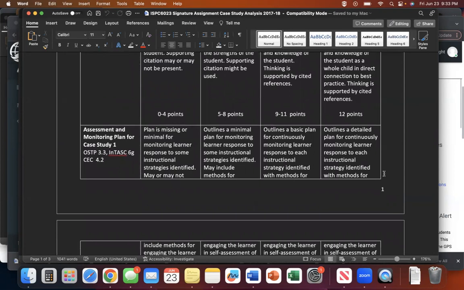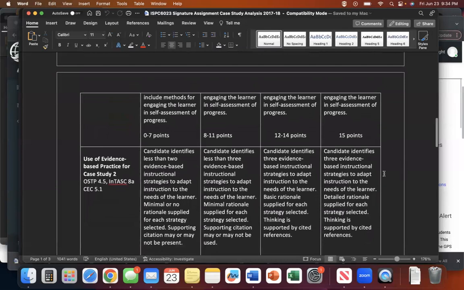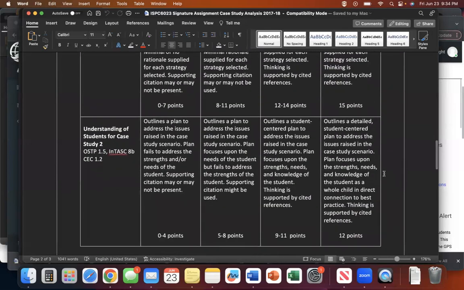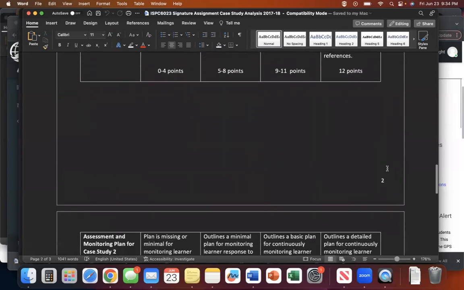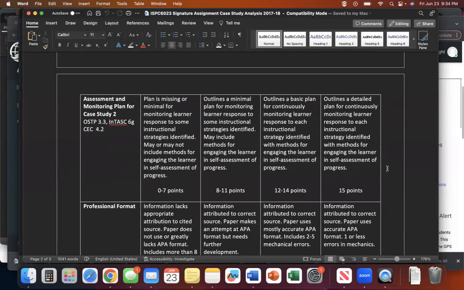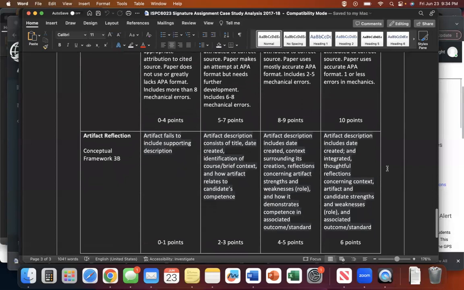You're also going to do a monitoring plan. So continuous monitoring, progress monitoring. And then 3 evidence-based instructional strategies to meet the needs of the learner. Outline a detailed student-centered plan to address issues raised in the case study scenario, focusing on strengths, needs, and knowledge of the student as a whole child. Make a plan for continuously monitoring learners' responses to each instructional strategy. So how are they doing? How are they responding to this? And then make sure you're using correct APA format.